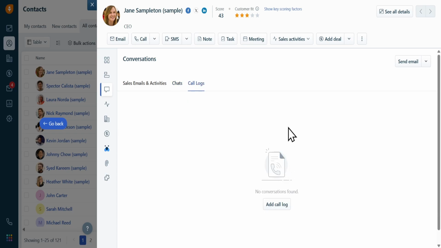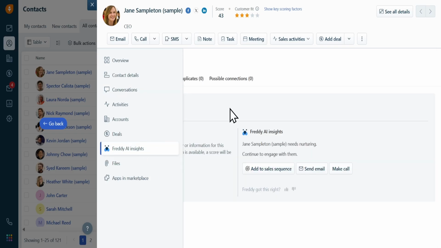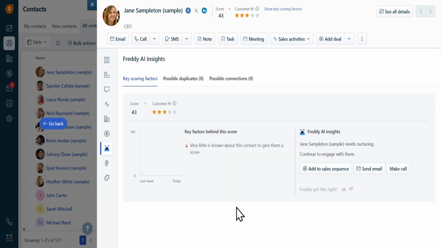Calls usually contain the richest sales context, and this is where AI can be especially valuable. It's important not to think of conversation intelligence as simply AI recording calls. The real purpose is to turn conversations into structured sales intelligence that helps the salesperson decide what to do next. That's what makes it so useful, not only for sales reps, but also for managers and CRM admins who want clearer visibility into customer interactions and sales progress.